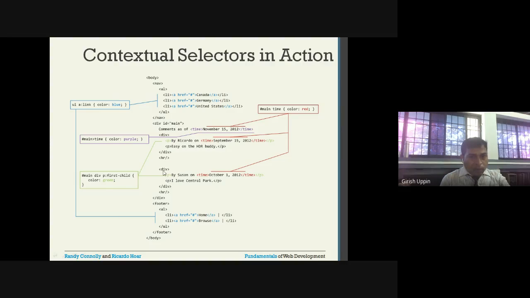Similarly, there is one more division, inside that p and inside that time. So basically this means when you have the space, it is just the descendant. If the time tag is available anywhere inside the main, it will apply color equal to red. So this is one rule inside the main: if time is there as a descendant, then apply the color red.